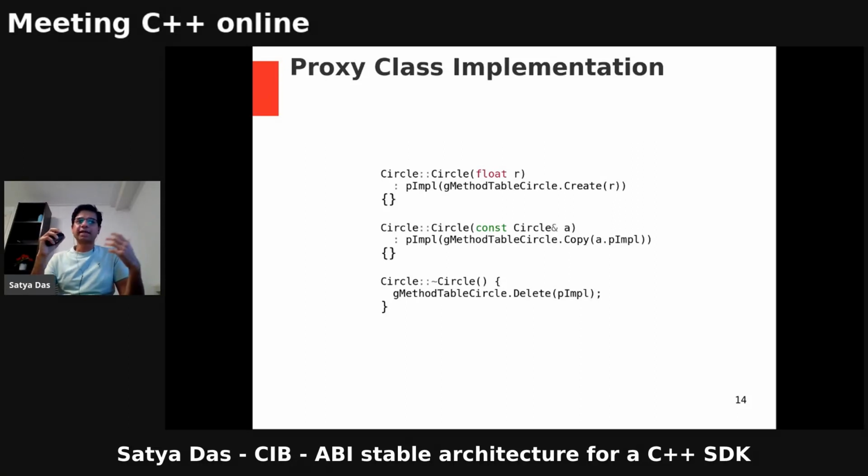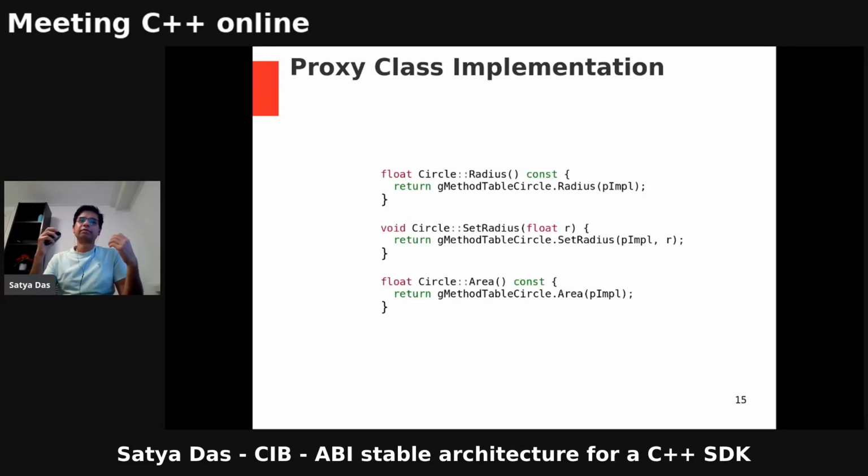And the rest of the methods, like the destructor, will call the delete function, passing the p-impl, and all the methods can be implemented exactly in the same way. The point to notice is that the first parameter of all these invocations of the function pointers of the method table has to be the p-impl data member, right? And the rest of the parameters will be exactly the same as the parameters of the method. Okay, now we have a complete class definition on the client side, which uses the method table to implement itself.